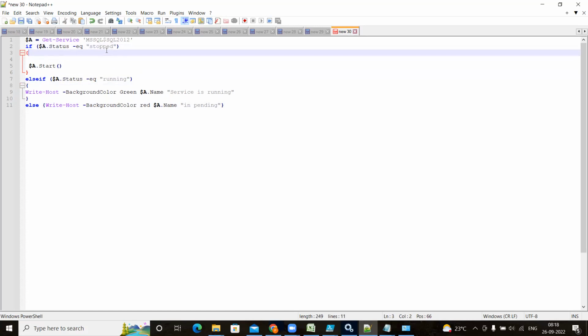If the service is not stopped, if it is running, it will go directly into this loop. In this loop, it will check again whether it is stopped, meaning whether it is running or not. If it is running, it will display that the service is running. Maybe it will go to the pending state, and that time it will not display the result. It will directly go to this loop and display this result.